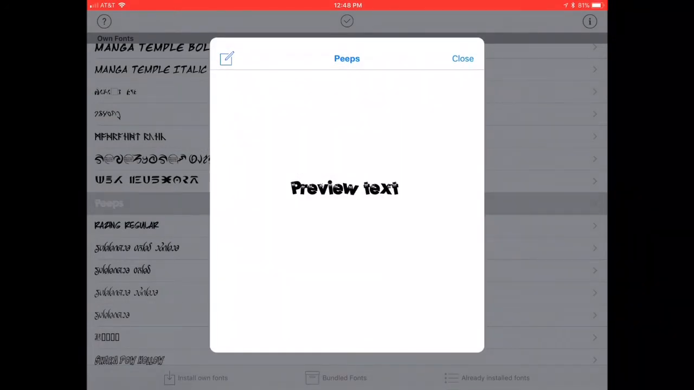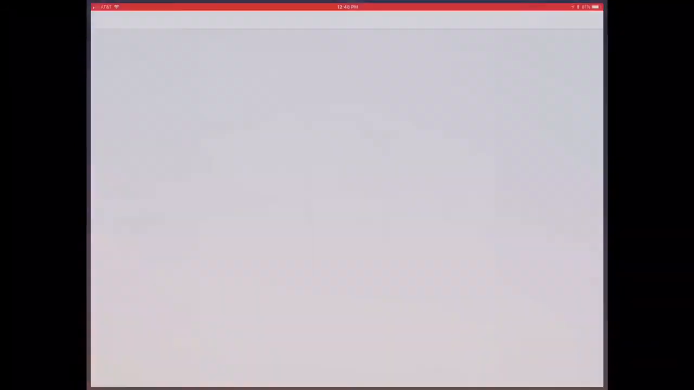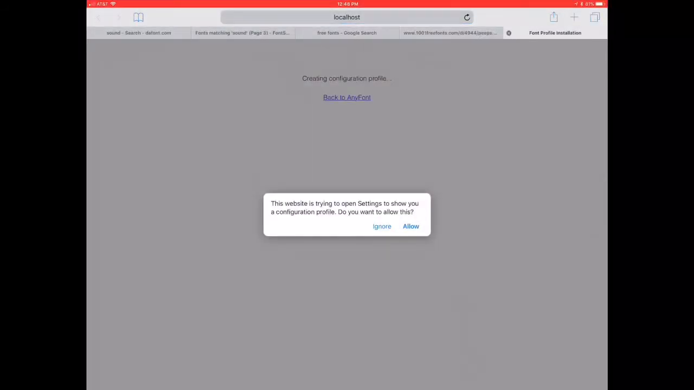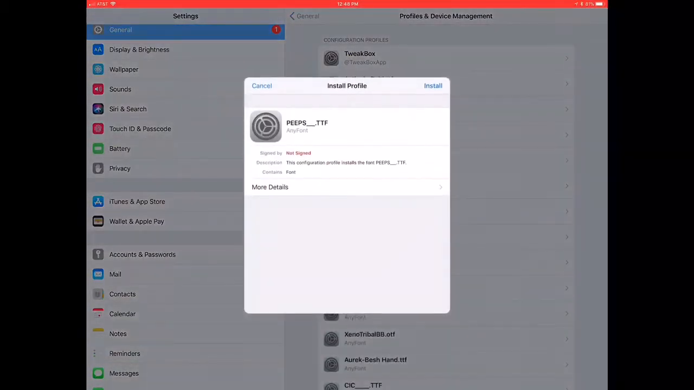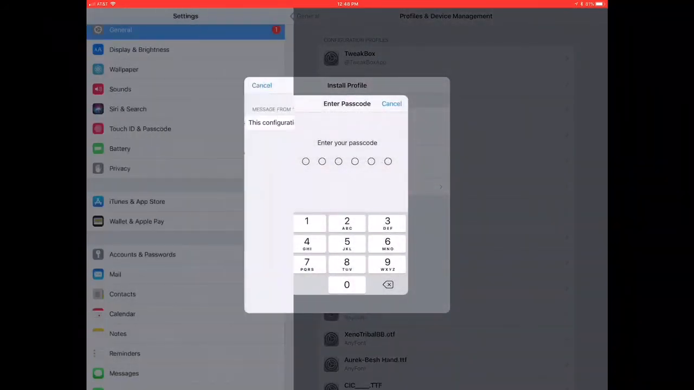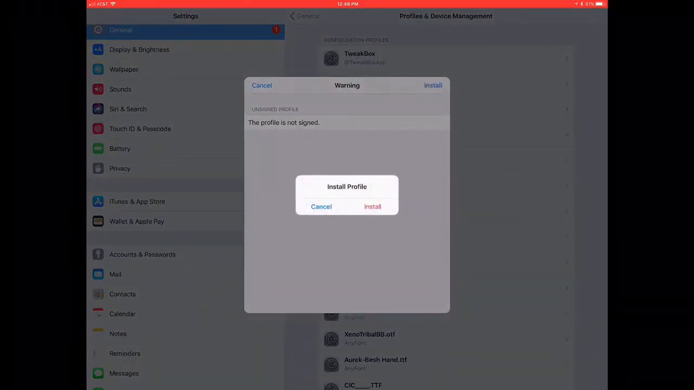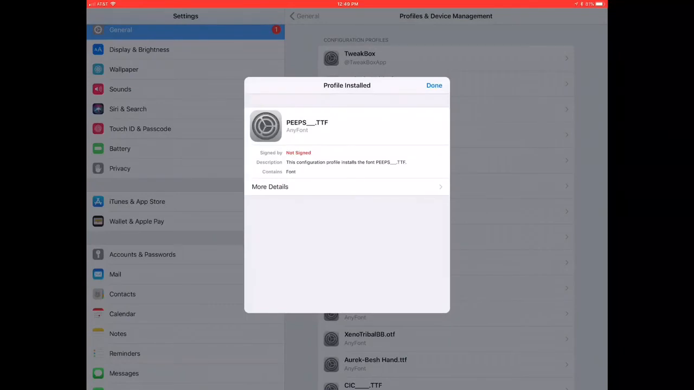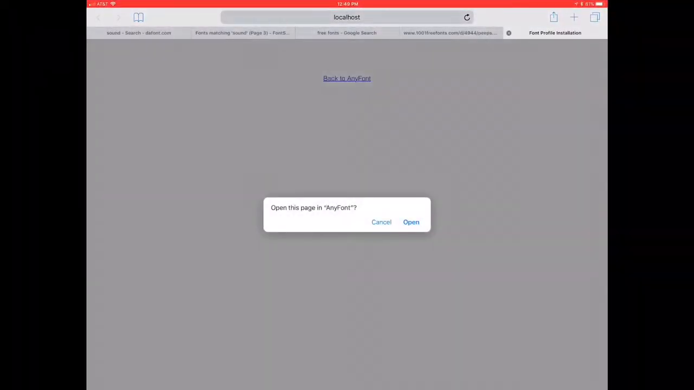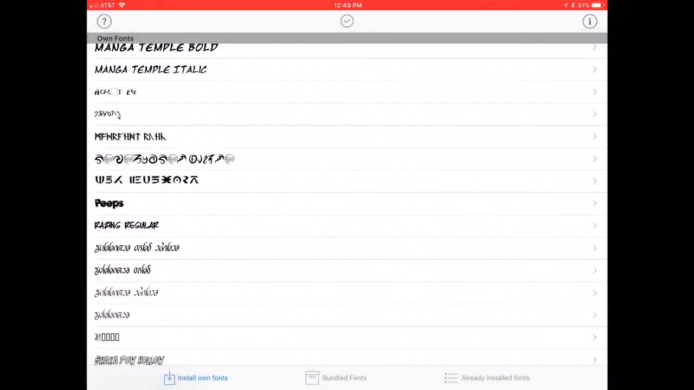Once you're done previewing the text, you can hit close and then select the icon in the middle to start the installation. You're going to get this website is trying to open settings to show you configuration profile. Do you want to allow this? Select allow. And then install. If you have a password, you'll want to put your password in. And then next, install profile, and then you're done. It will prompt you to go back to AnyFont if you have more fonts to install.